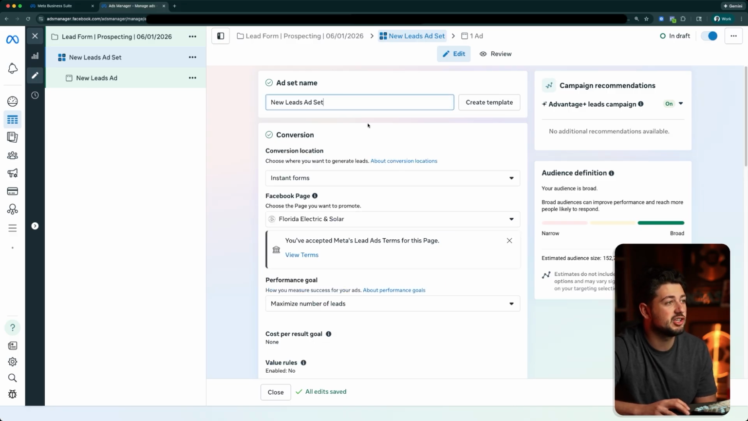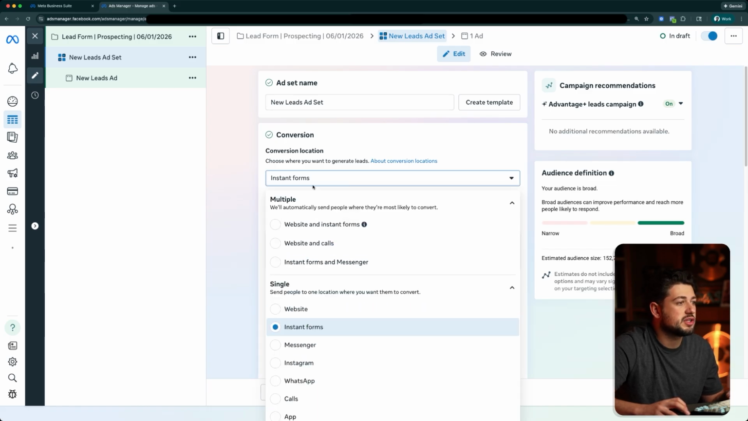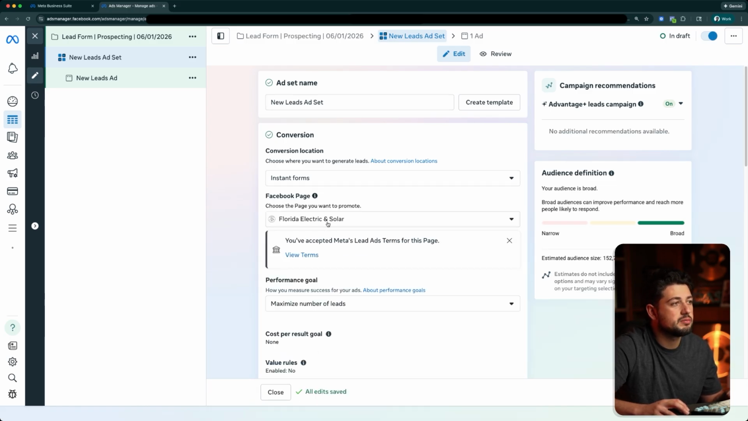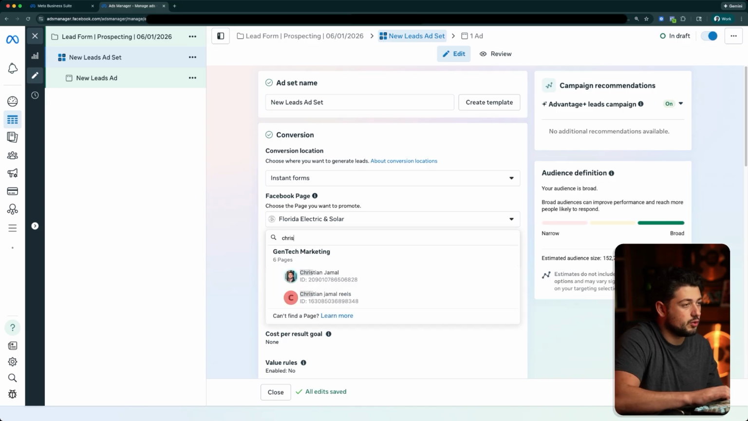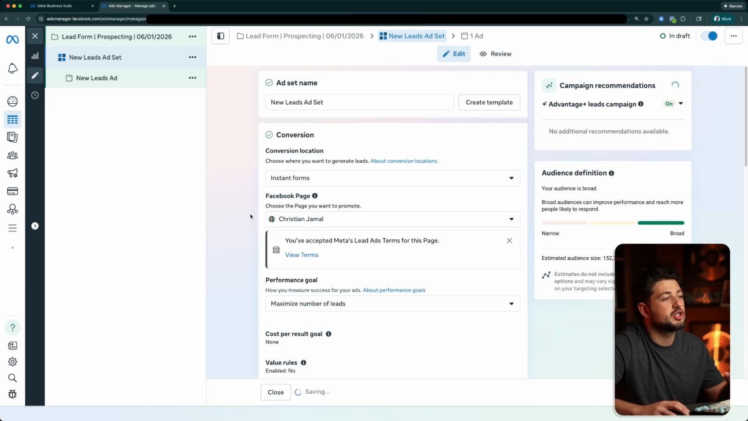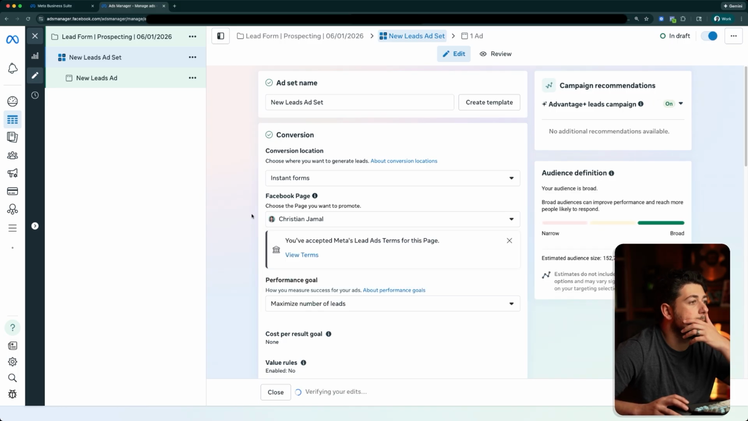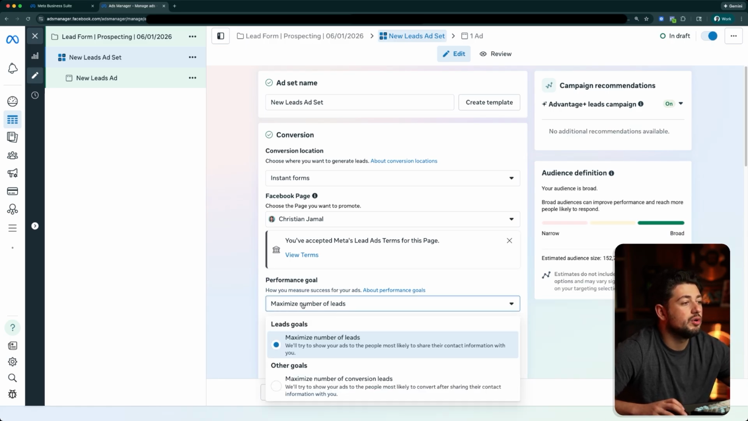Now, we're going to come back and change the name of this ad set after we do a couple things. So first thing we want to do is select instant forms. The next thing you want to do is select your actual page name. I'm going to just select my personal page. And then after that, for the performance goal, you have two options here, which is maximize number of leads and maximize number of conversion leads.